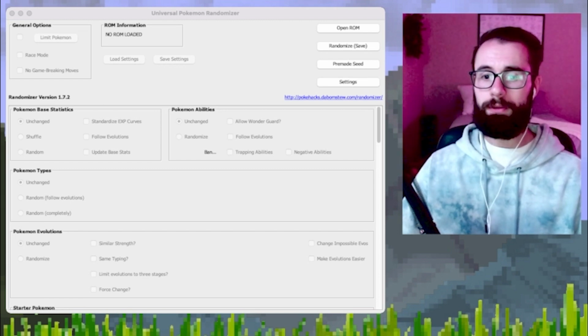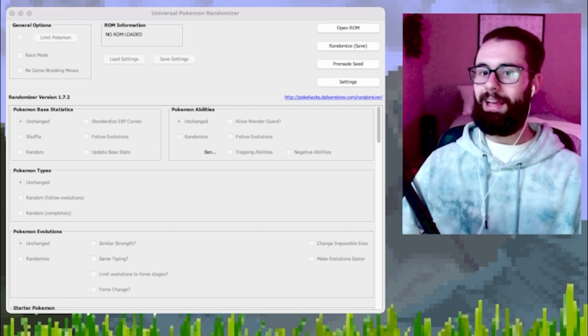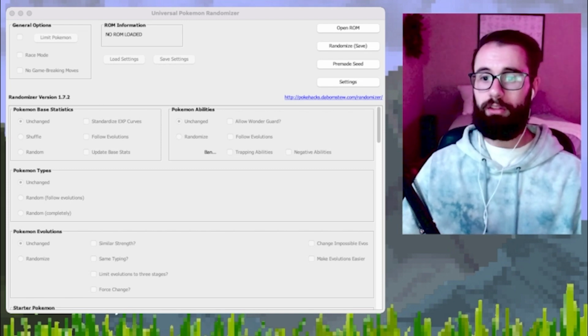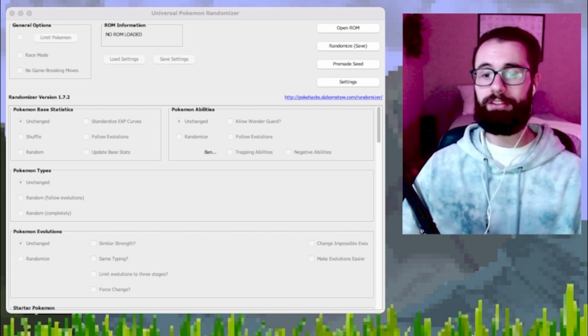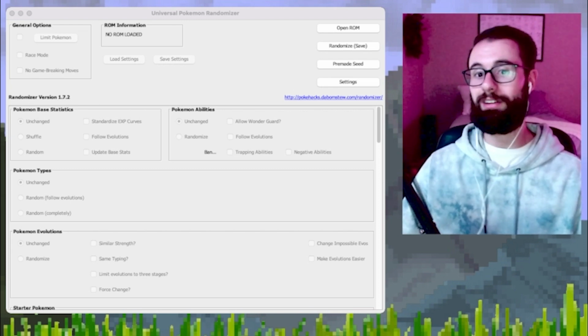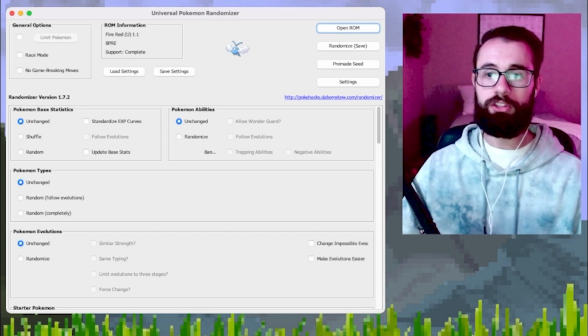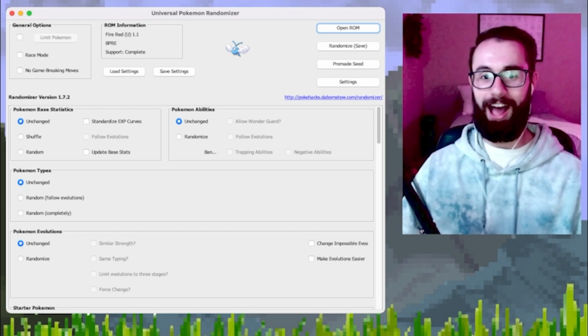It'll pop up. You do have to make sure the file format is on the correct one. Usually if it's a Nintendo file, it kind of defaults to the correct file right off the bat, but you just want to make sure that you're uploading a .gba or .nds file, and that the universal randomizer is set to .gba or .nds files. And then you're going to open it. It's going to load. It's going to give you a cute little Pokemon. It's completely randomized every time.